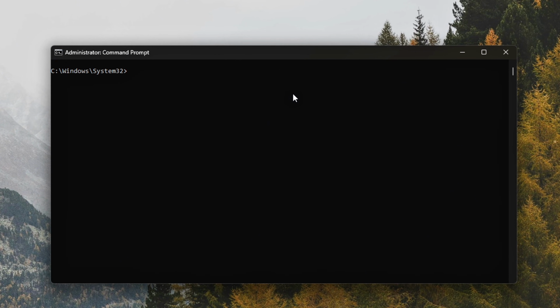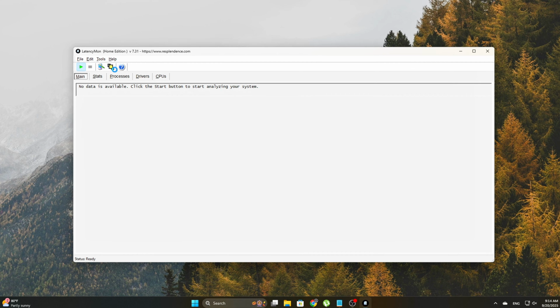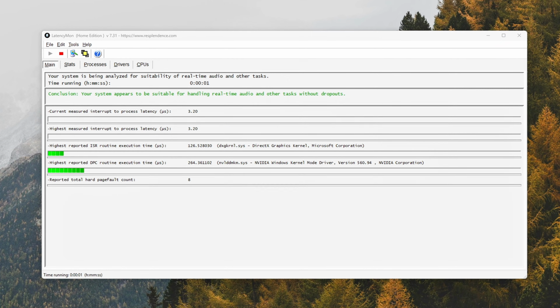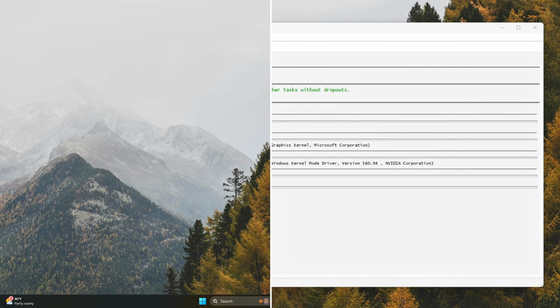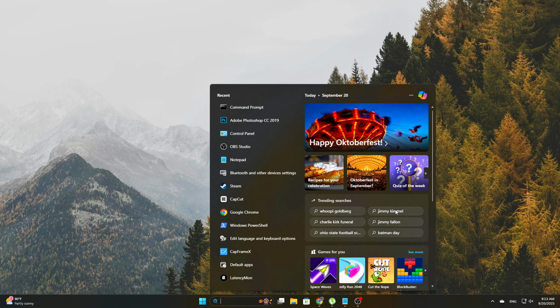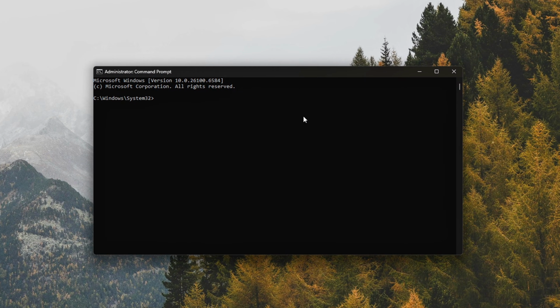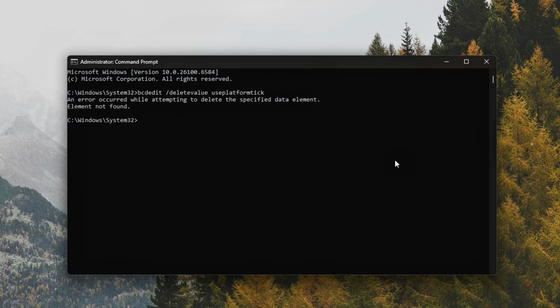To disable the forced ACPI timer and enable the more efficient TSC, you'll need to run a few commands in the command prompt as administrator. Here's what to do. cmd, run as admin. bcdedit /deletevalue useplatformtick. This command ensures that the ACPI timer is not forced onto your system. bcdedit /deletevalue useplatformclock. This stops Windows from defaulting to HPET, which can cause latency issues.